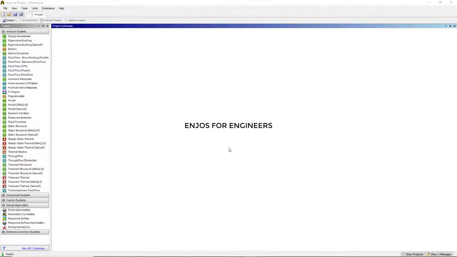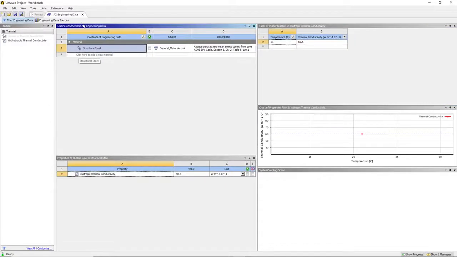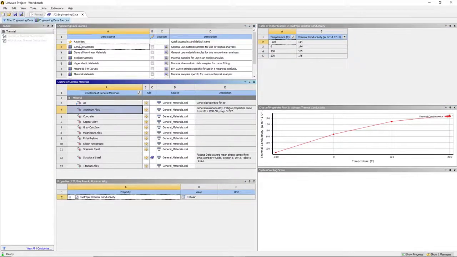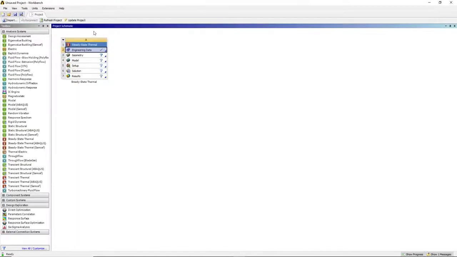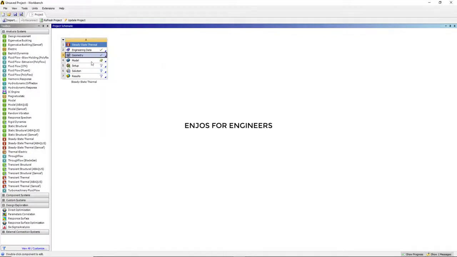In order to perform the analysis on this aluminum fin tube, we have Ansys Workbench, and select this steady state thermal and place it on the project schematic. Now double click on engineering data, go to engineering data sources, then go to the general materials library, select this particular aluminum alloy and add it to my present analysis. Now close the engineering data, then right click on the geometry cell, import geometry and select this particular fin tube and double click on the model cell.